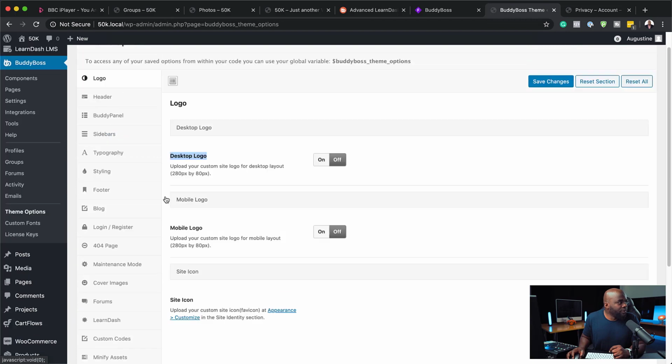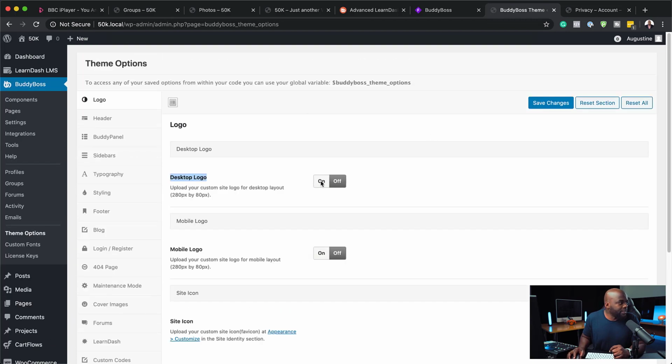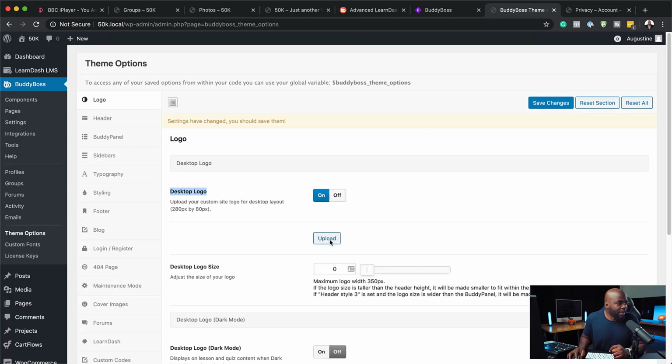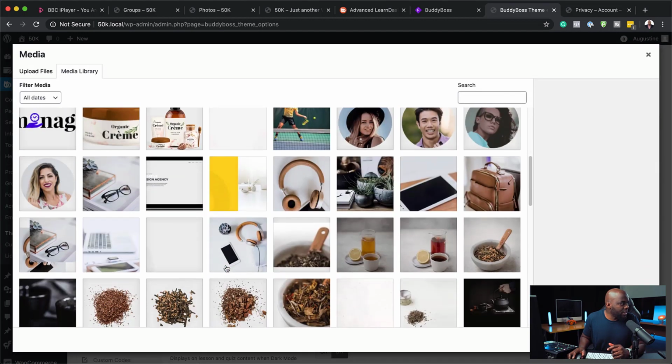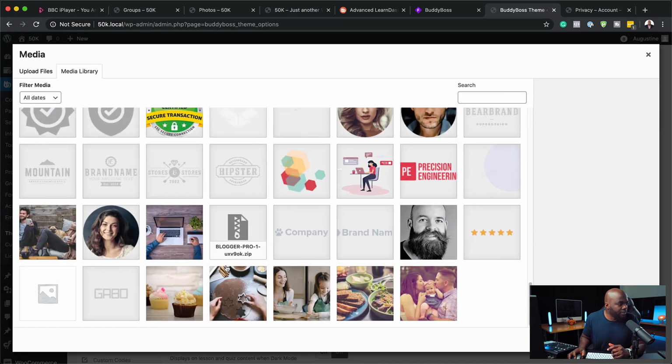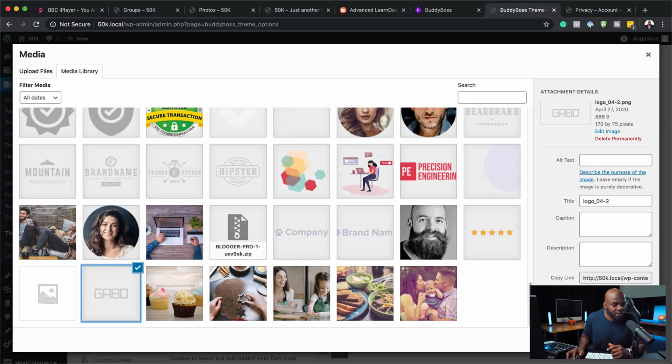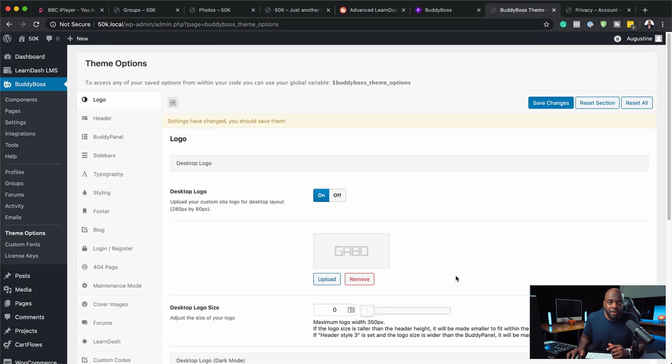Okay, so moving on. So that's the logo. And if I set this to on, I can then click here on upload and then find my logo. Right now I'm in my media library. So let's see if I have a logo in here. And yes, I think I do. Let's go with this one here. I'll select my logo, and now that becomes my logo.